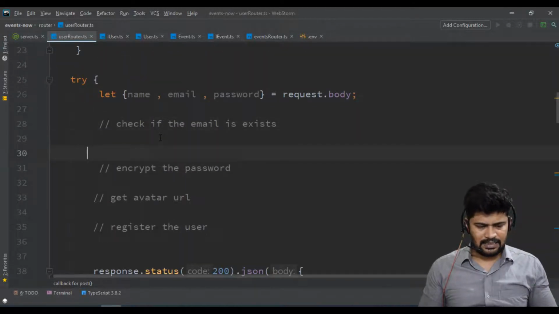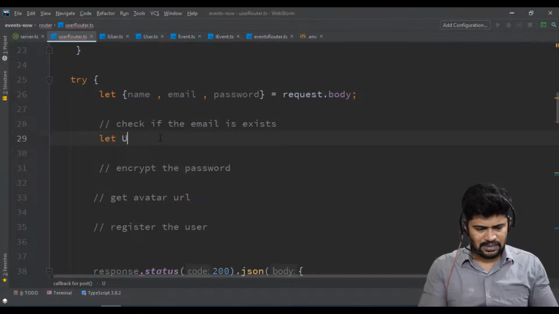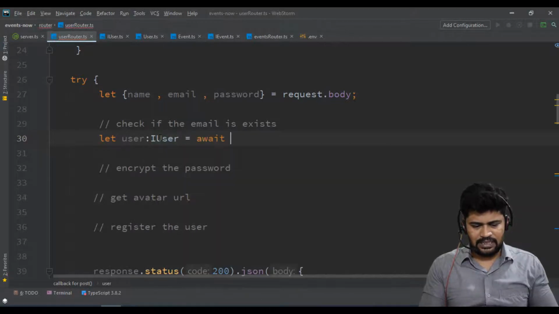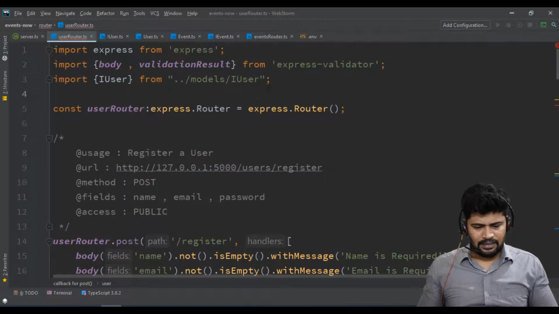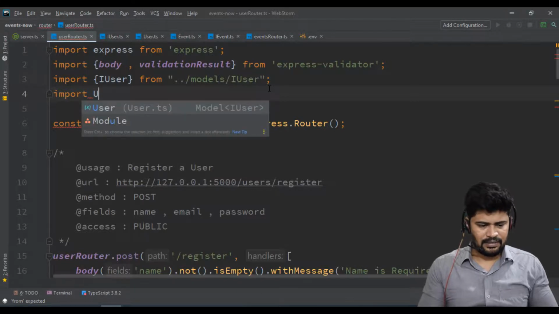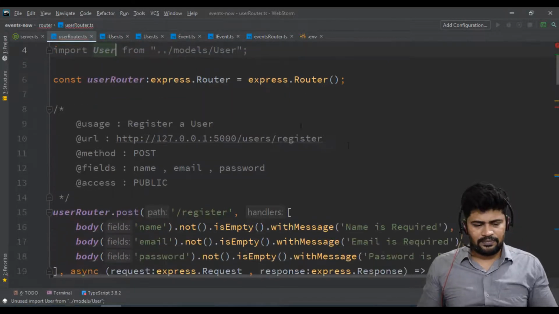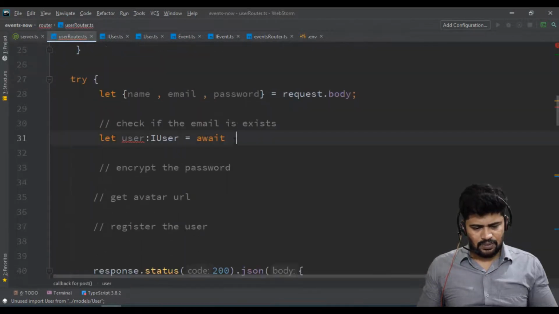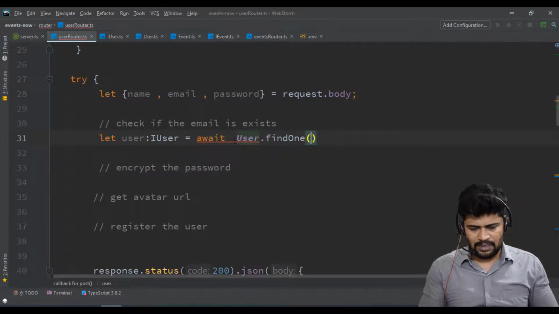I'll say let user of type IUser is equal to await, just wait for the table. Let's import the table also. Import User. User is your actual table; this is just a model, but this is a table. So await capital User.findOne. You can just provide an email, where email is the email you received from the form.